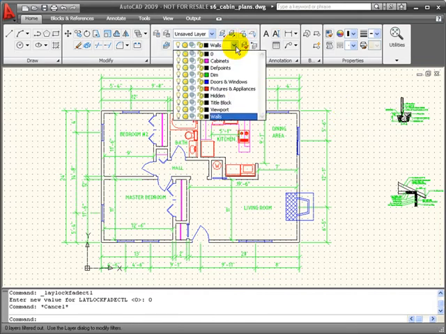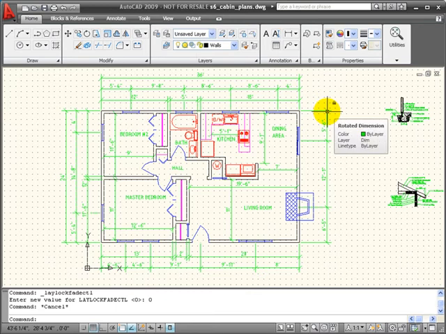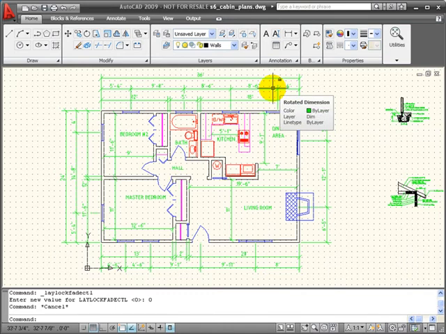Another option that I have is to lock a layer. So for example, the dimensions on here, I don't want the dimensions to be changed, so I'll lock that layer. And now when I put the cursor over those dimensions, you'll notice the little lock symbol shows up, and that indicates that these objects are currently on a layer that's locked and cannot be edited.